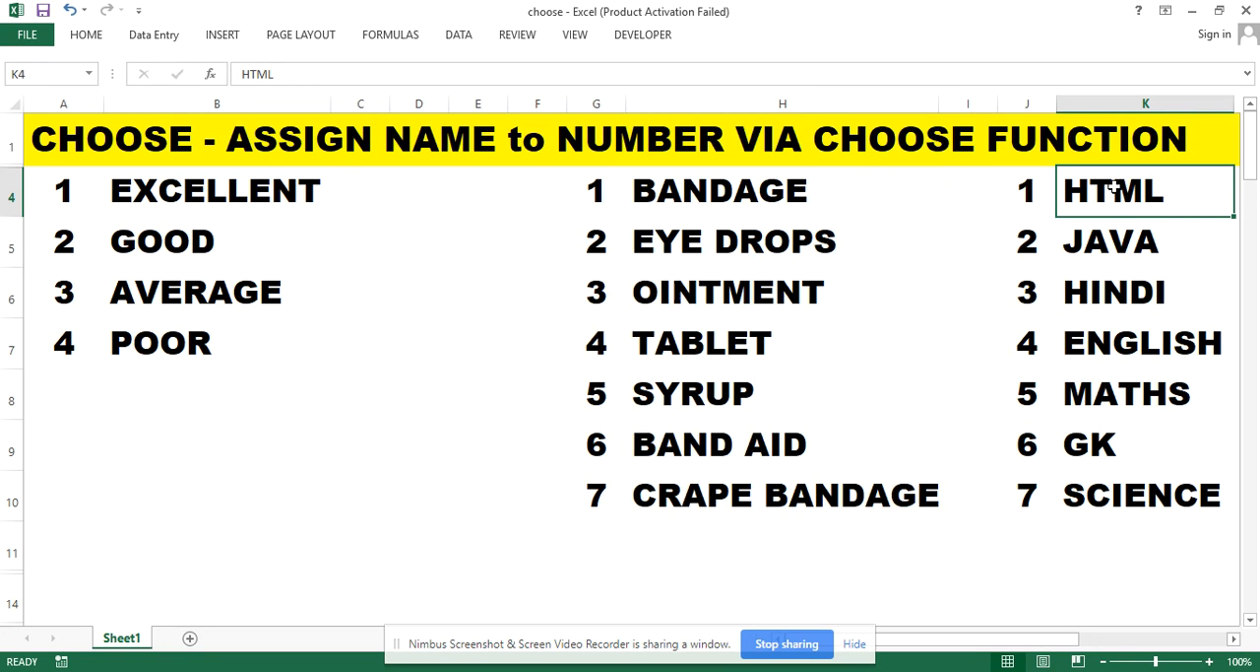Similarly, we can set up a library by assigning names to our values. For example, 1 stands for HTML, 2 stands for Java, 3 stands for Hindi, 4 stands for English, and so on. Whatever number I type, it will give me the name corresponding to that number. So let's see how we can apply it.